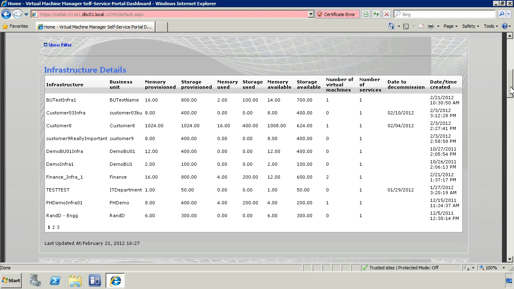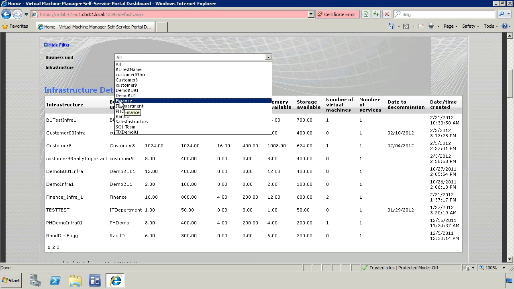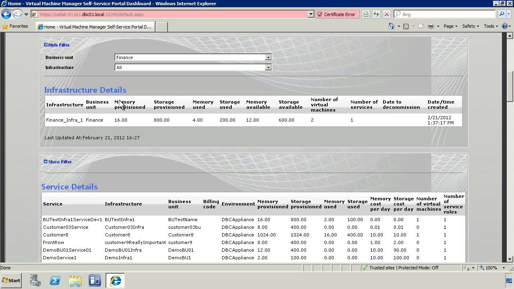Next, we see more details about the infrastructure, such as how much memory and storage has been provisioned and is in use. These charts can be filtered to view information for an individual business unit. This provides a good overview of what resources have been allocated and what is actually being used by each business unit.